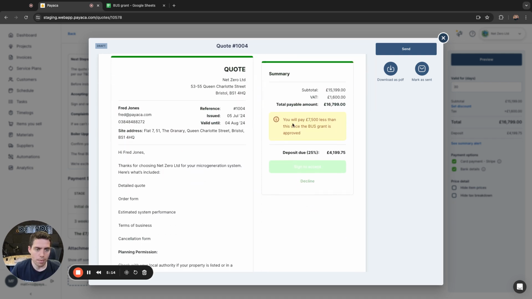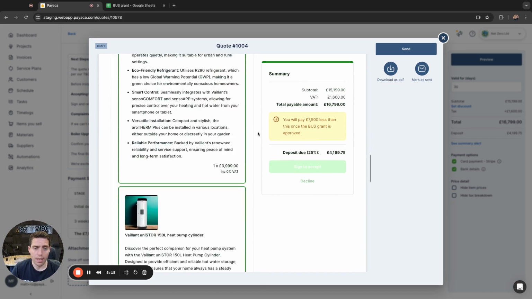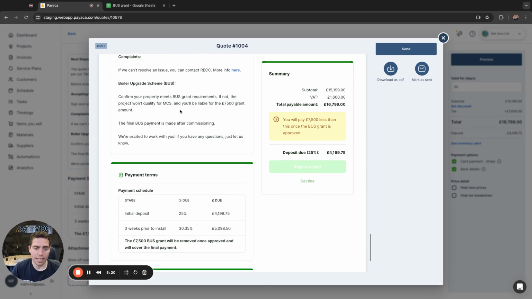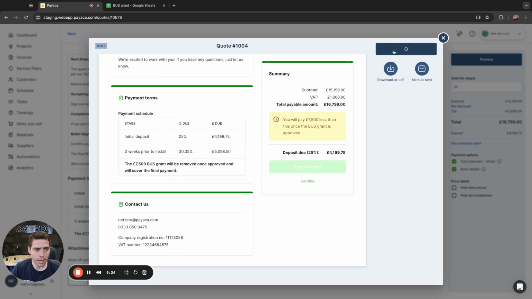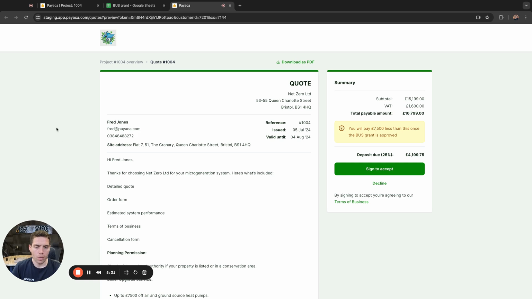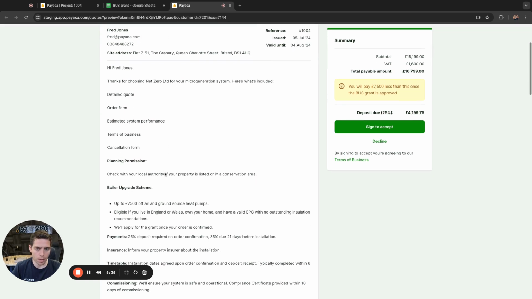I've got the total payable amount, and this makes it clear to the customer. The BUS grant will come off that. It's got the items, obviously, that are added and the payment schedule. And now I can send that, and then I can show you what that looks like from the customer's point of view. So this is the customer taken direct to the proposal.